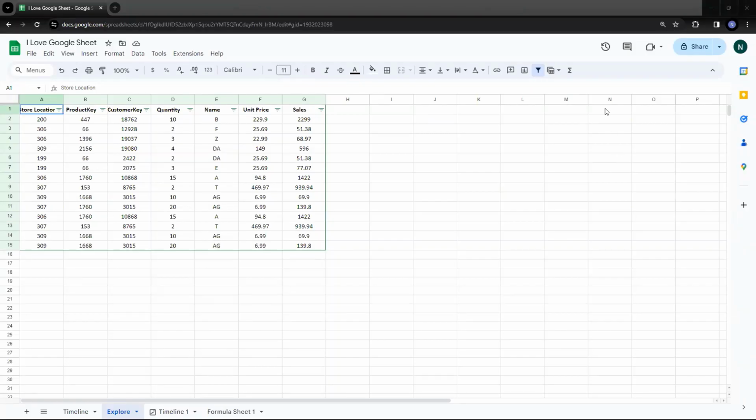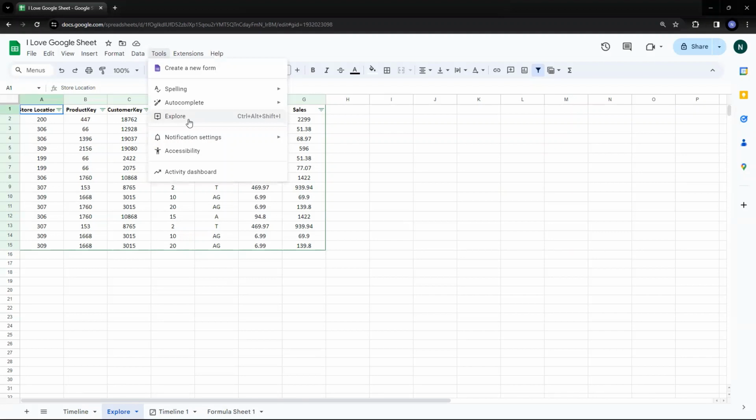Hey guys, today we'll try to explore one of the important features of Google Sheets. This is a built-in tool which can be used to analyze your data. Now, apart from analyzing the data, there is this feature in Google Sheets. We call it the Explore feature, which is available in Tools and Explore.